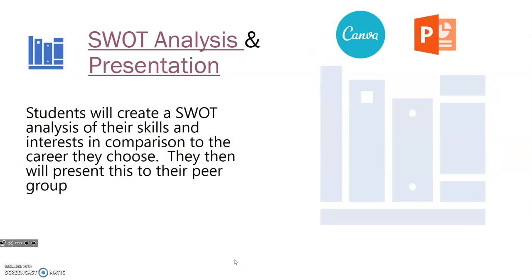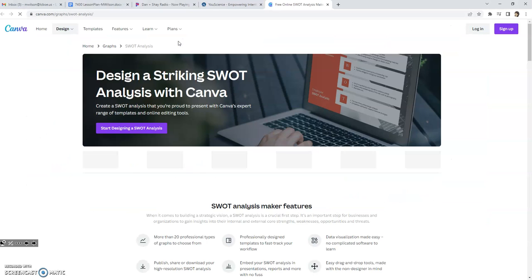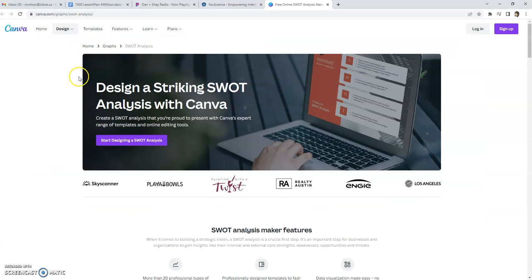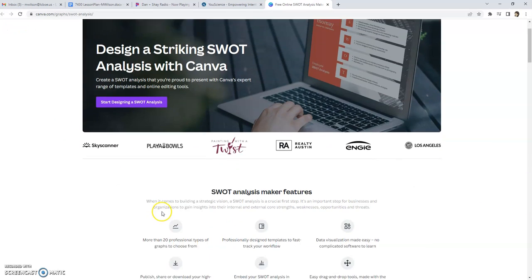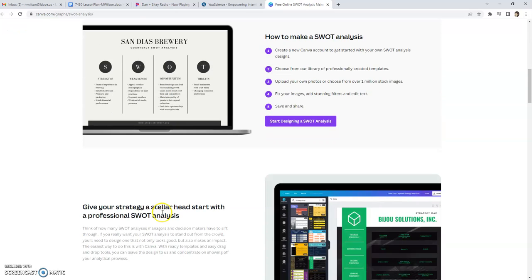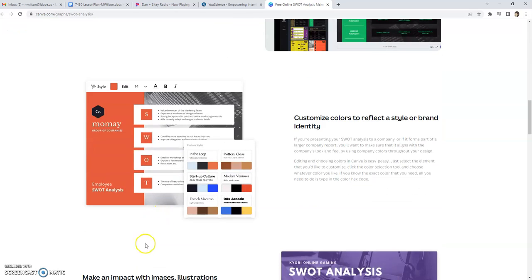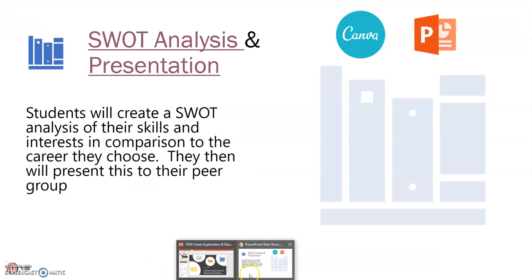For the SWOT analysis and presentation, students will create a SWOT analysis of their skills and interests in comparison to the career they choose. The platform recommended for this digital tool is Canva. Canva already has SWOT analysis templates for them to use, so it makes it really easy. They can personalize it however they like, which is nice.